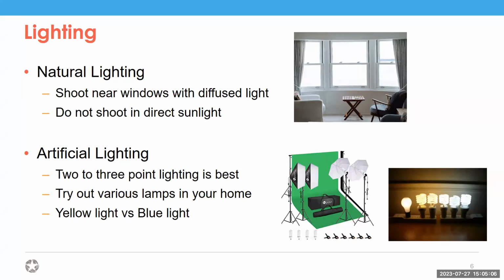And you can experiment with the different bulbs. So as you see in this picture, some lights are more yellow and some are more blue. So more fluorescent bulbs are going to be bluer, and those other bulbs are going to be more yellow, and that is going to affect how your photo looks.